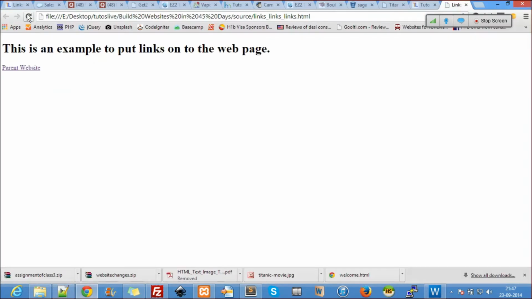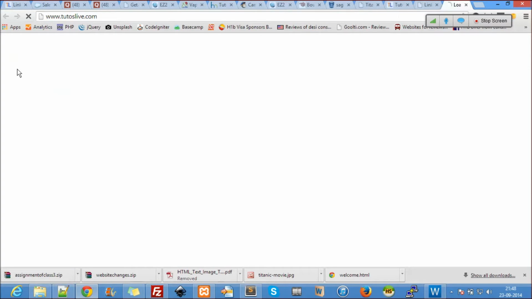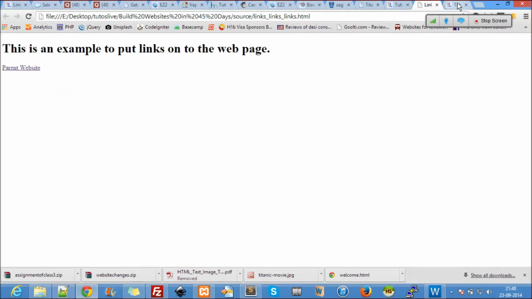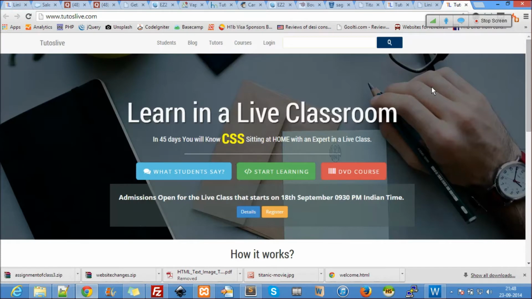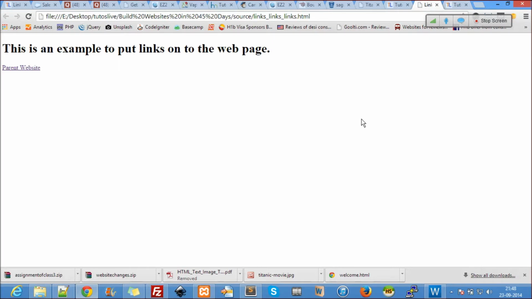Let me come here and refresh this page. Whenever you make a change, you have to refresh. Refresh this and let me click on this. Now you see this tab is right here and this has been opened in a different tab, a new tab. So that is target equal to underscore blank.